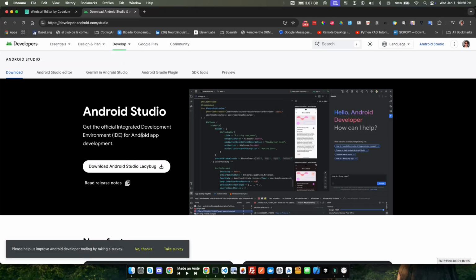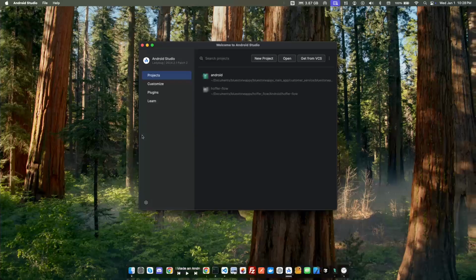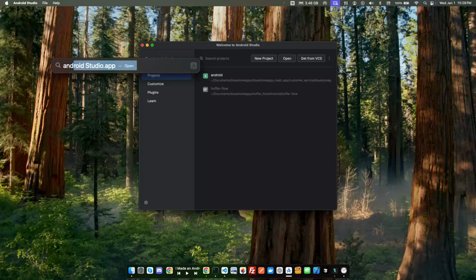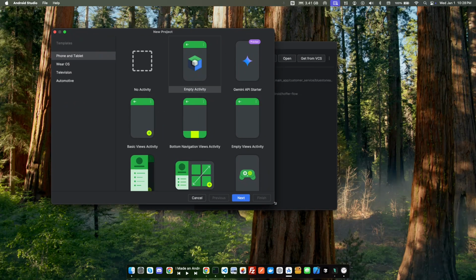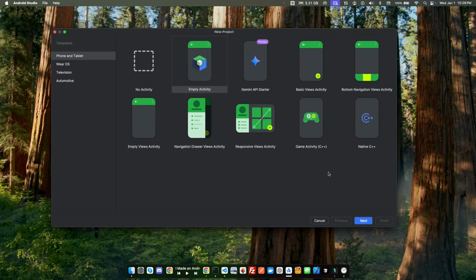Once you have that downloaded and installed, we'll just go ahead and open up Android Studio. If you don't have it open, you can just go into Spotlight and type in Android Studio and open it up. So there we go. We're going to go ahead and click on New Project. Okay, so we'll need to choose what type of project we're going to be using. Now we are going to be doing an empty activity.